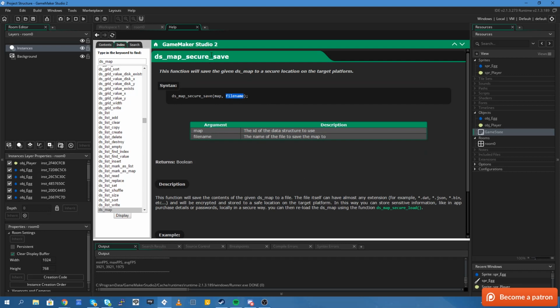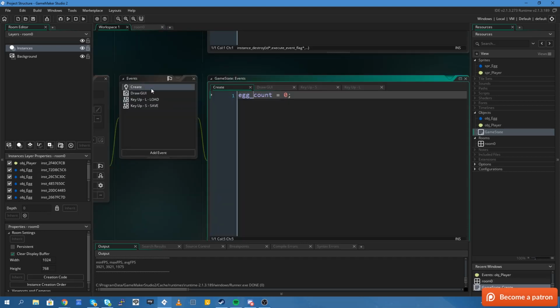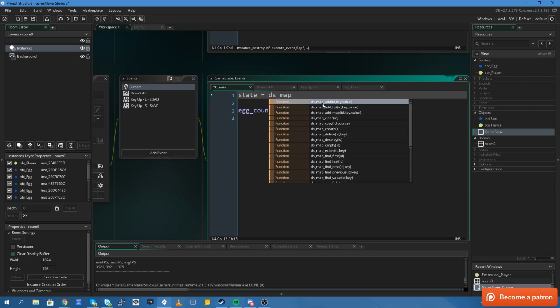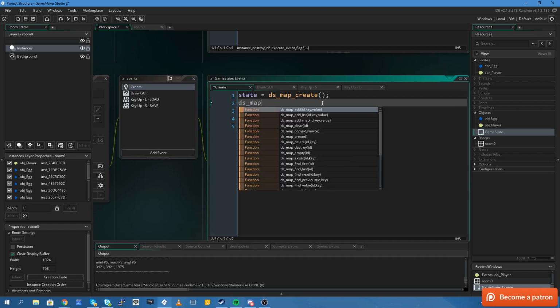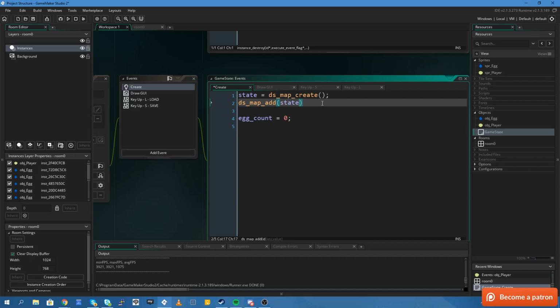So basically, this is what's going to allow us to just dump the entire contents of that map out into a file. So in our create event, I'm just going to change this a little bit. We're going to say GameState.state. So we'll say state equals ds_map_create. There we go. Then we're going to say ds_map_add, and the ID is going to be state, the key is going to be eggs, and the value is going to be 0. So a very similar thing to what we've done over here, but just a little bit different this time. So now we can get rid of this.